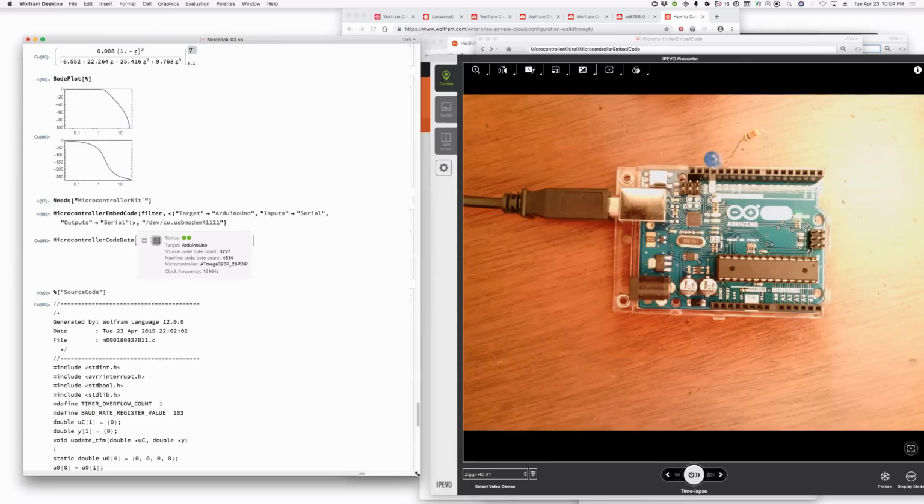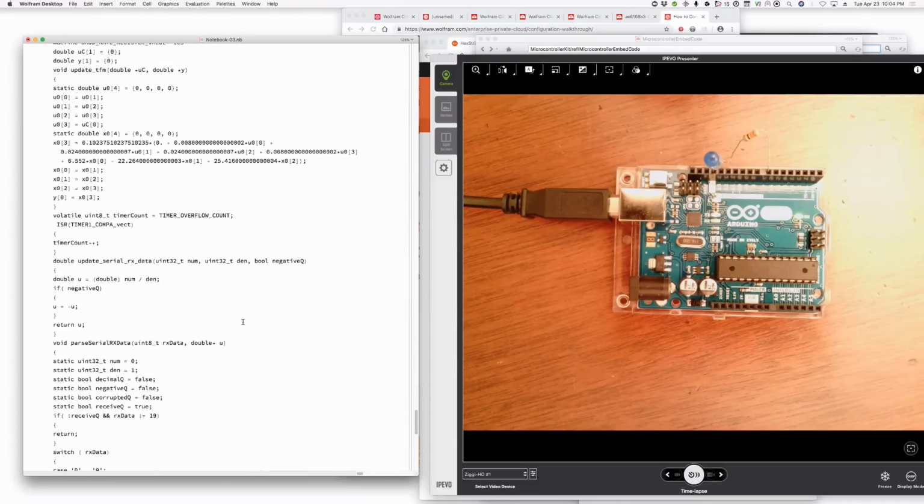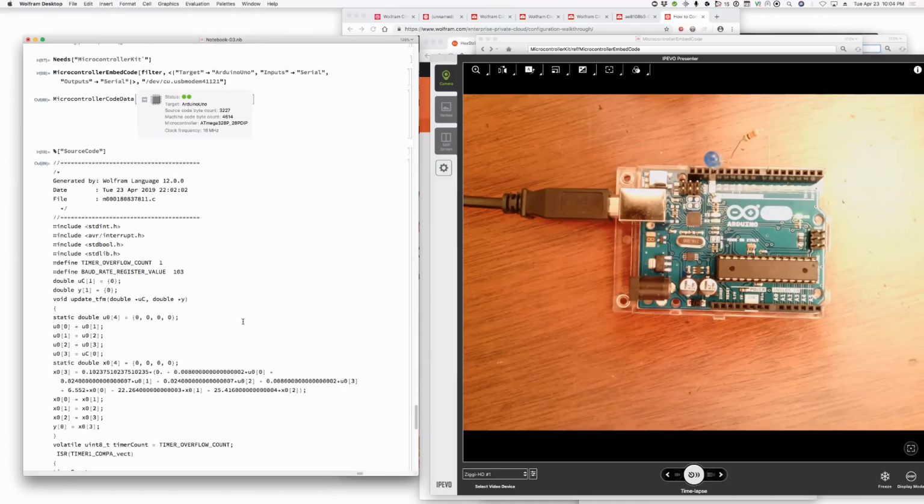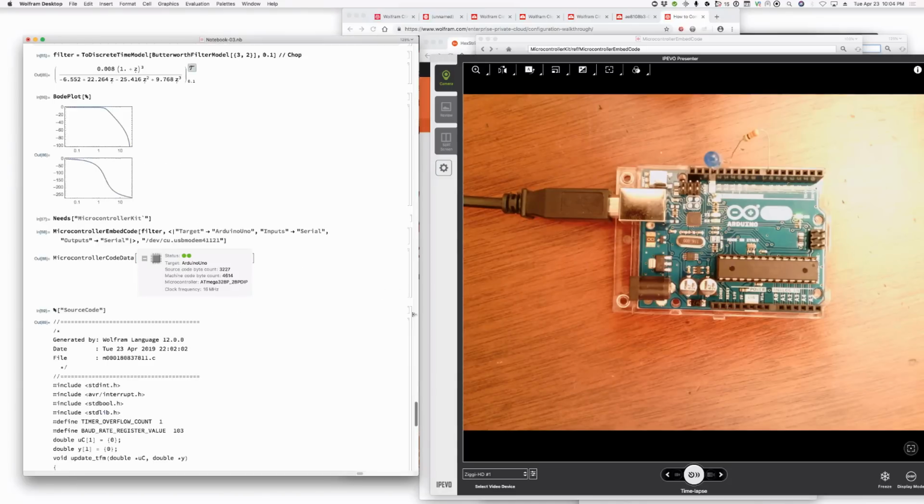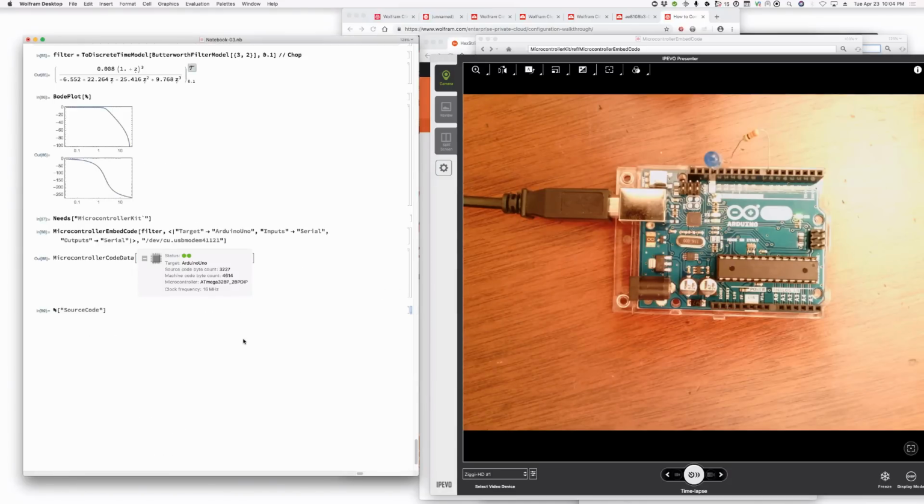So this should be able to, let's see, machine code. Oh yeah, embedded to target. So that means source code was created. So microcontroller embed code actually sends this code to my microcontroller. So in principle, let's see if this works. This apparently is going to do something here. Let's see if this actually does anything.